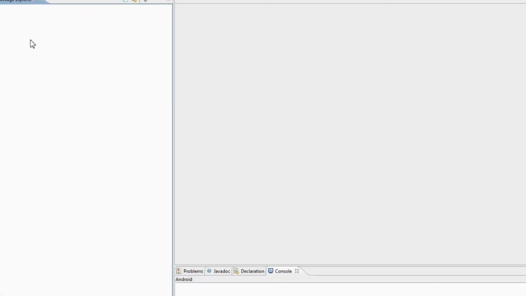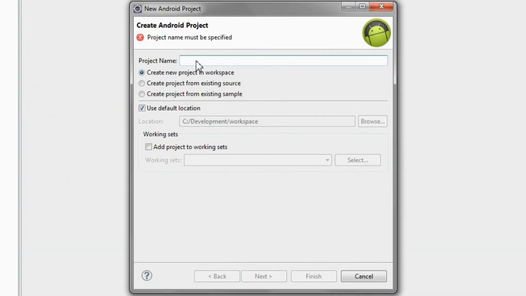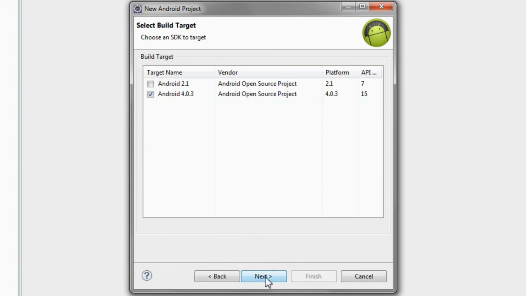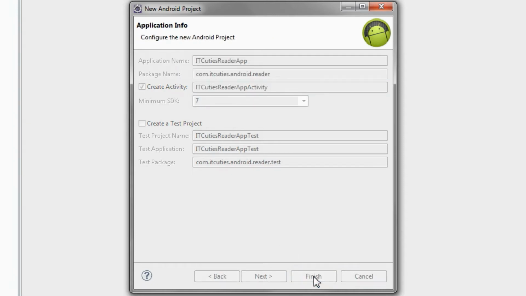Right-click in the Package Explorer window. Select New and then Android project. Enter a project name, click Next. Select a platform on which you are going to run your application and click Next. Now enter your application package name and click Finish. We've just created the empty application.